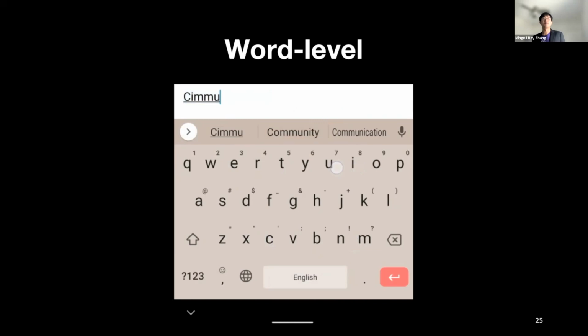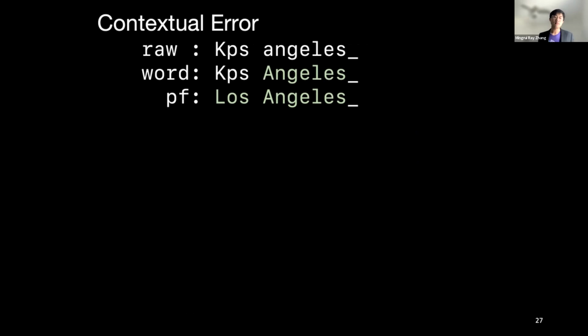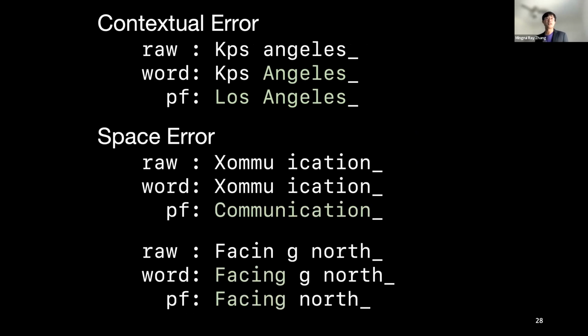Here is another example of word-level correction on a long word, "communication," but I accidentally press a space within the word, which leads to 2 errors. With PhraseFlow, it is able to consider the context on both sides and successfully correct it to "communication." Because PhraseFlow utilizes more context, it is smarter than word-level correction and can deal with different types of errors. For example, wrong words or typos that require later context, and also space-related errors, such as pressing space accidentally within a word.